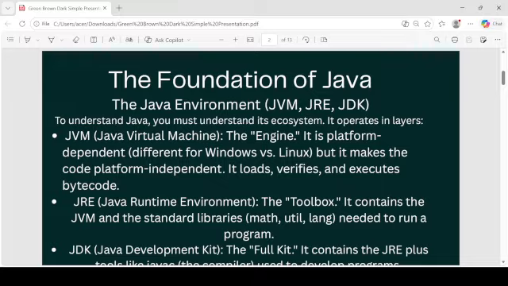So the first will be what is JVM. In this slide, we study the Java environment, which is JVM, JRE and JDK. So what is JVM? JVM is basically Java Virtual Machine. This is the main part, without which your Java program will not execute. This is also known as the engine of Java. It is platform dependent.